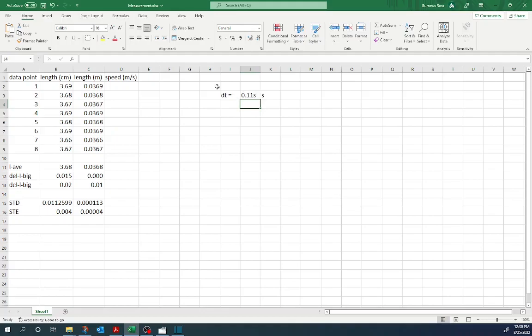It just treats it as text, which can't be used in calculations. So that's why I don't put the number there. I don't put the units there. I put them over here.